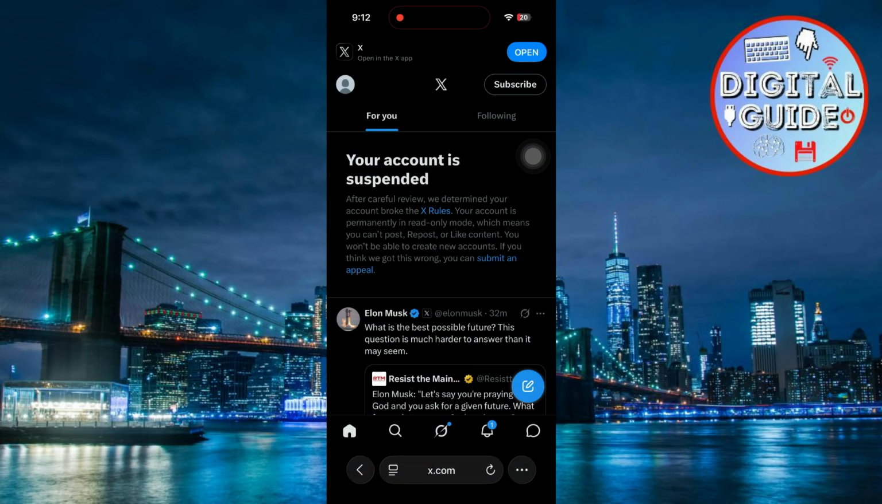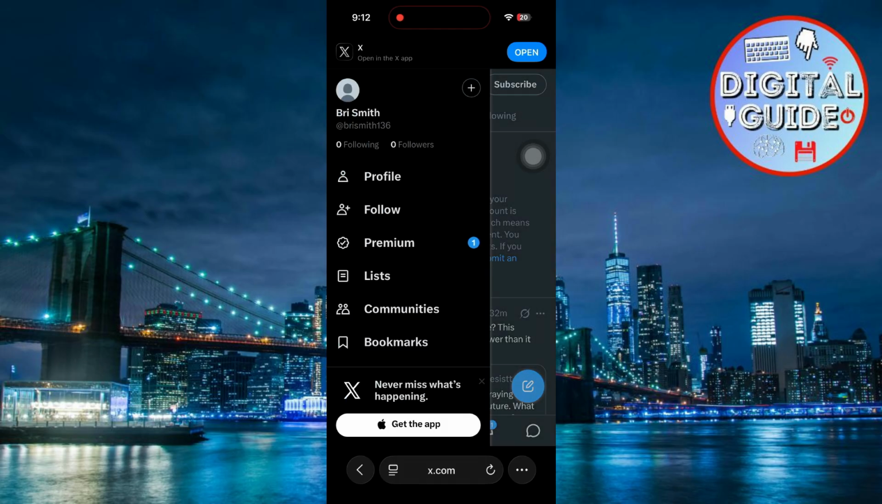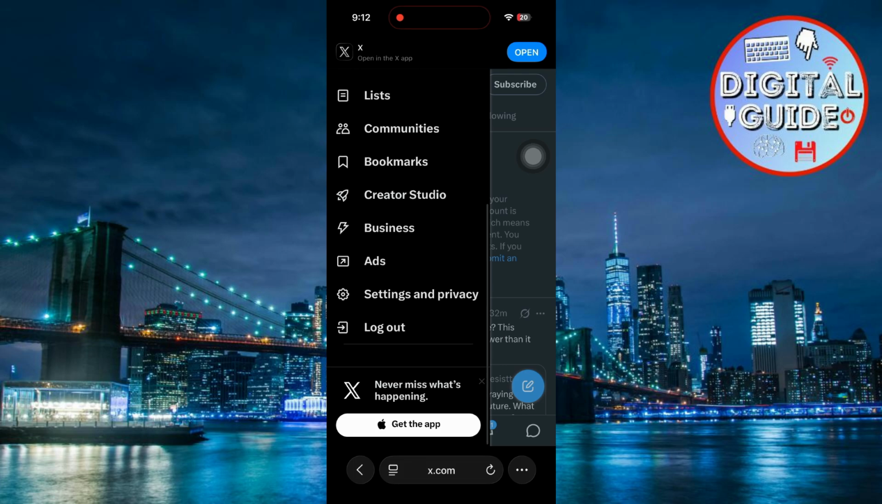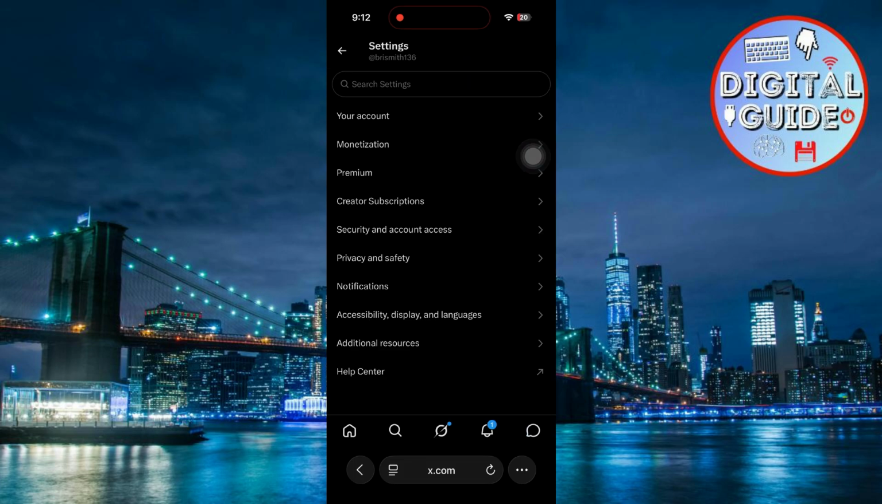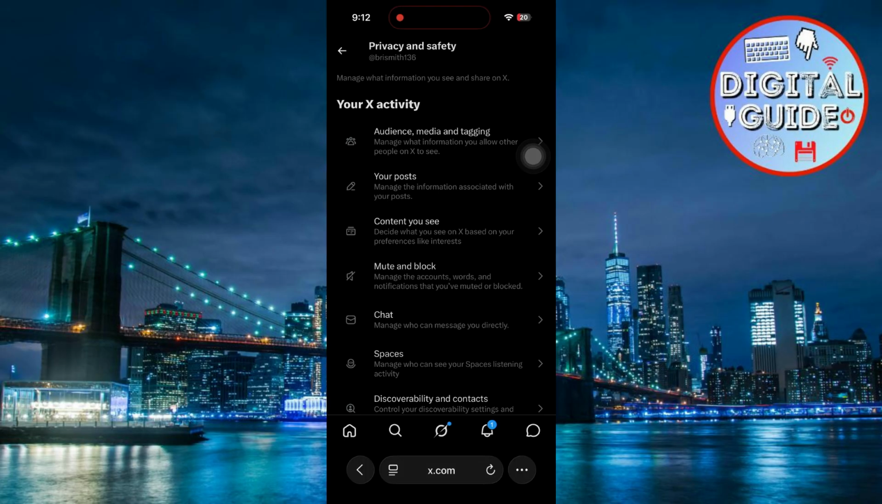After you're on the home page, tap on your profile picture at the top left corner of the screen. This will open the side menu where you'll see all your account options. Now tap on Settings and Privacy. After that, tap on Privacy and Safety. This section contains different privacy settings related to your account and the type of content you can view.